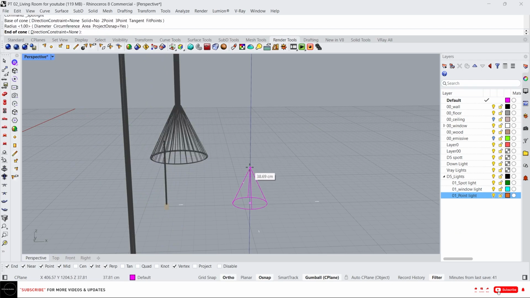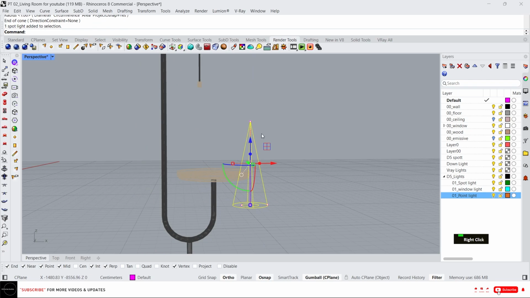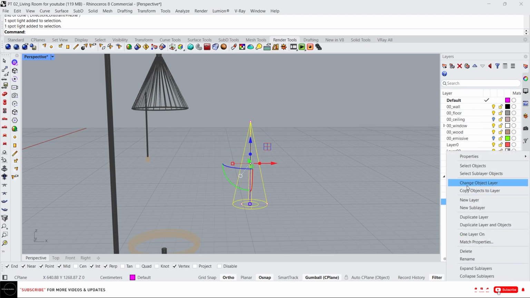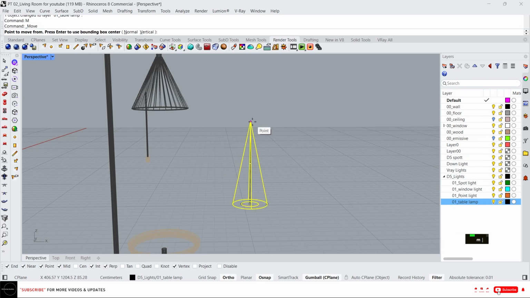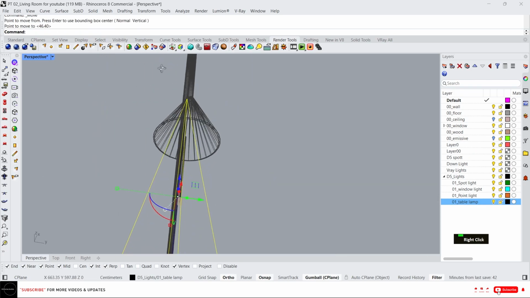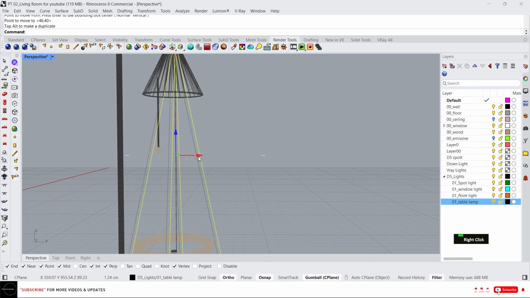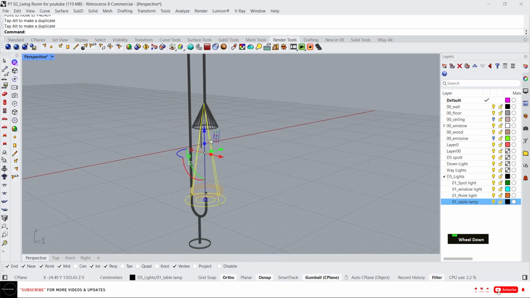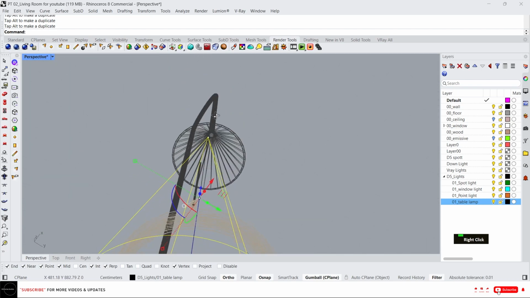Create a spotlight. Okay, and new layer, table, amp. Just change the layer, move it to the center of here, just like this. Okay, now we are good.